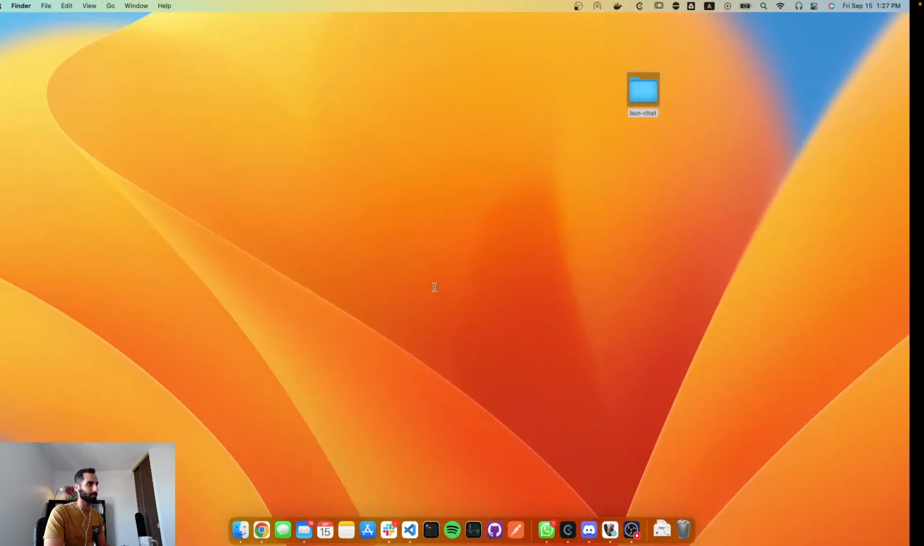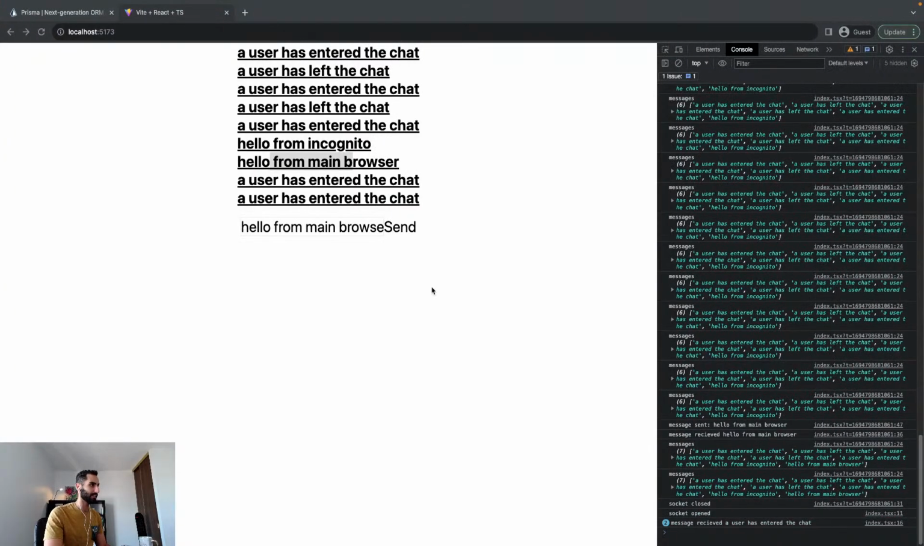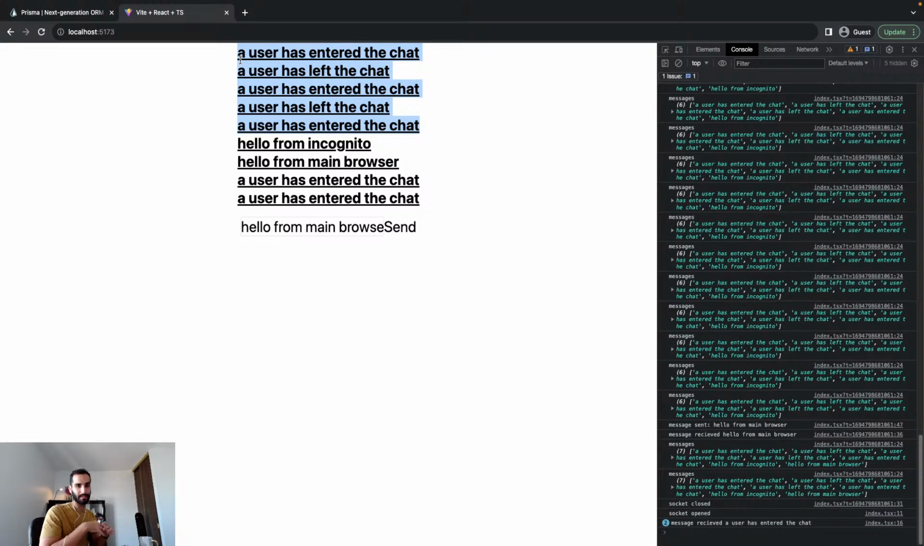So here's what I'm trying to do. You see how in the chat we have users enter the chat, user left the chat, and also hello from incognito. These are the actual chats that we're receiving from the user, but all of this is automated. So I'm trying to make a distinction: if something has been received from the computer, like an automated message, then we want to highlight it with a different color, so we know it's automated. And if someone actually sends something, it would be a different color.